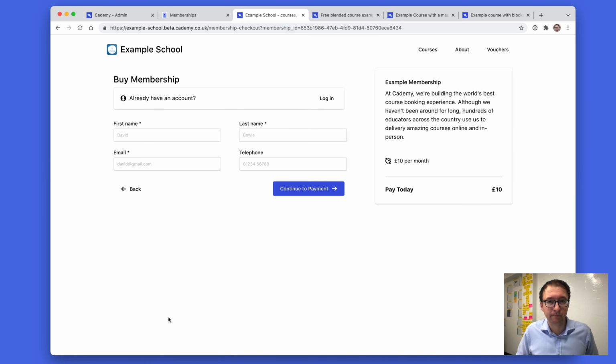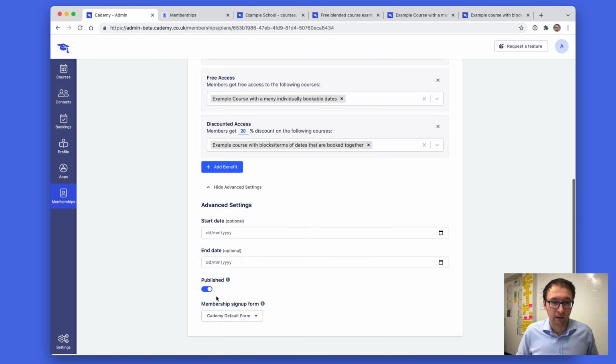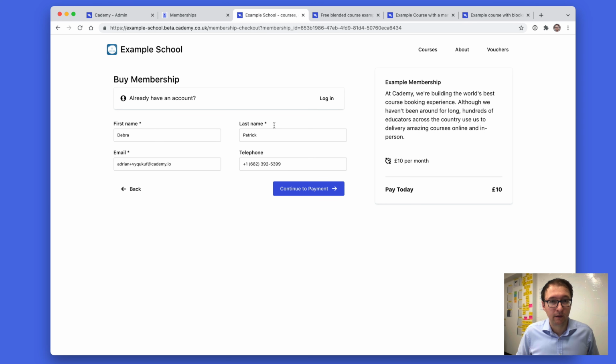I can click to join, and I am prompted to enter my details. And this is the form here you can customize. I showed that in settings. There's the option to choose a different form. This is the default one, just name, email, and phone number. For most cases, that's good enough. I'll click continue to payment.